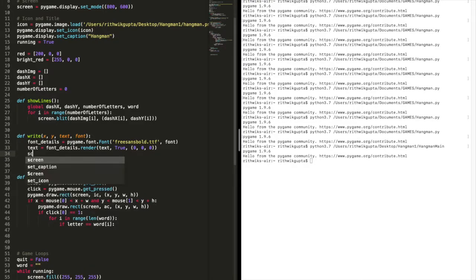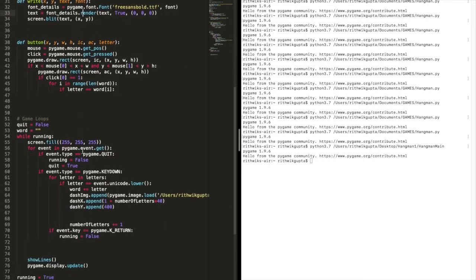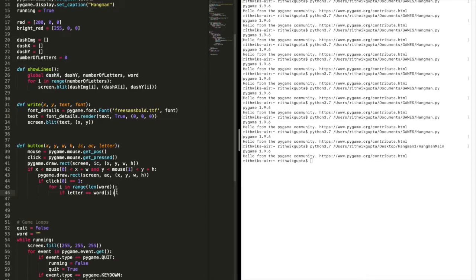Okay, now we're just going to blit this, which is basically draw. Blit the text, comma the x and y coordinates, so x comma y. So now we basically have a write font. So let's just go down to our button function, and now here we're just going to write.